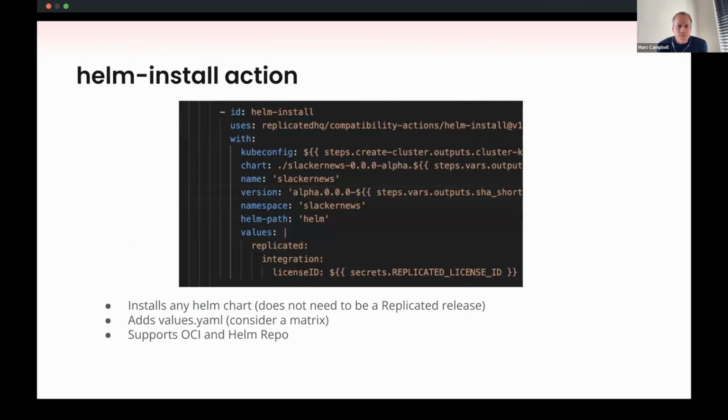Helm install just installs any Helm chart. It is a very generic action. It's not really tied to the Replicated release. You can have any Helm chart that you want. You can point to the Bitnami Postgres chart. You can point to a Replicated Helm chart that you actually have the SDK embedded into and pushed into your vendor portal team. It doesn't matter. Any Helm chart that you want, this action can install to the Kubernetes clusters created by Compatibility Matrix.